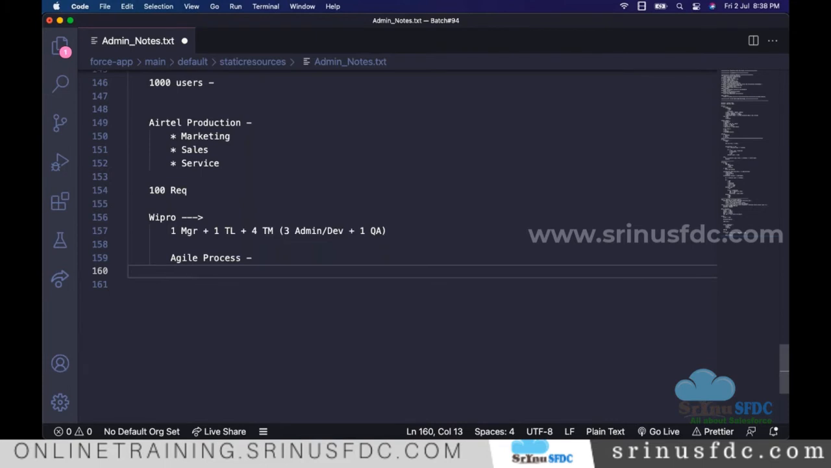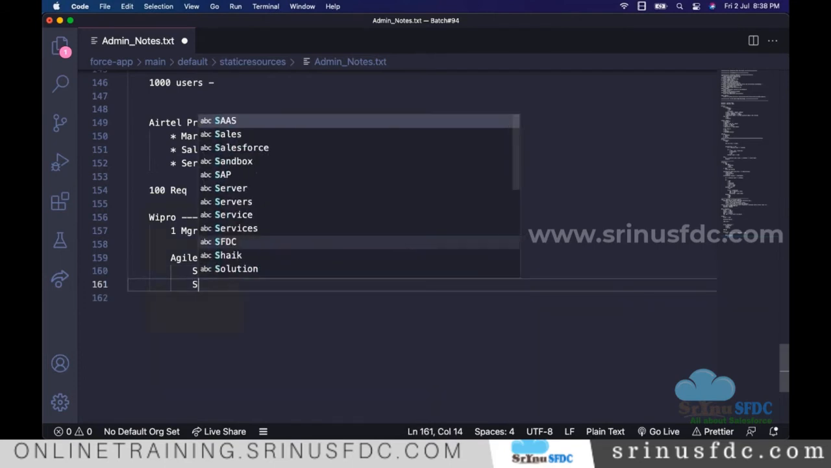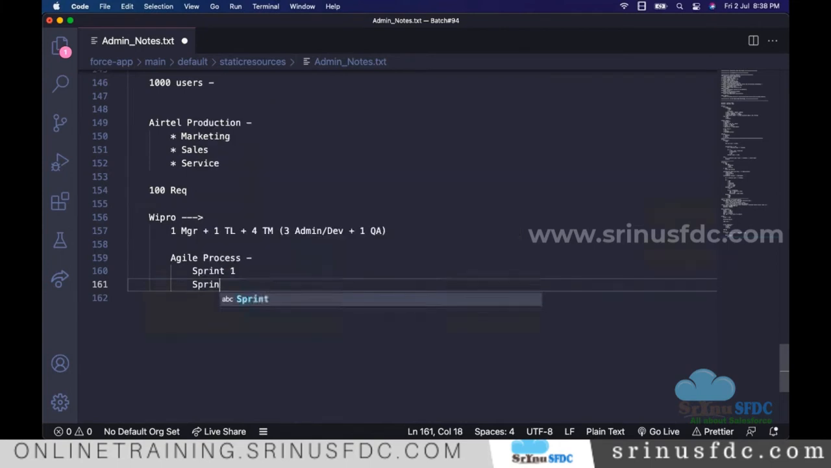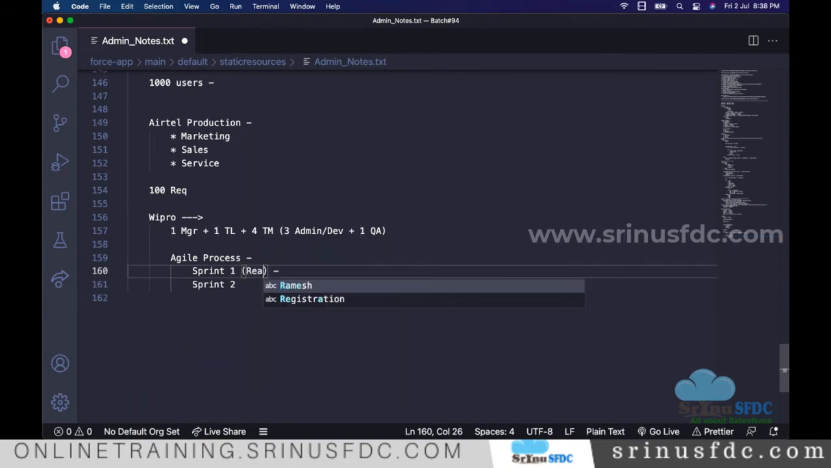They divide this: instead of working for 6 months or 1 year and then delivering, they deliver every 2 weeks. In the agile process, we call that a sprint. Sprint 1, sprint 2. So that's how companies design it. So sprint means release, right? It's nothing but a release.